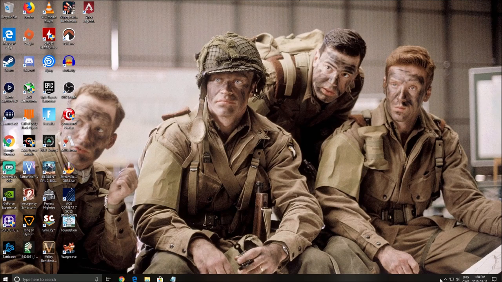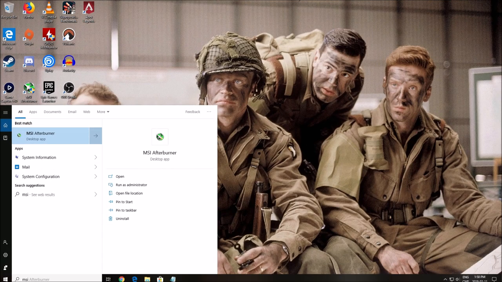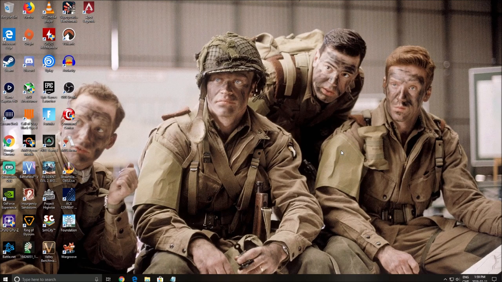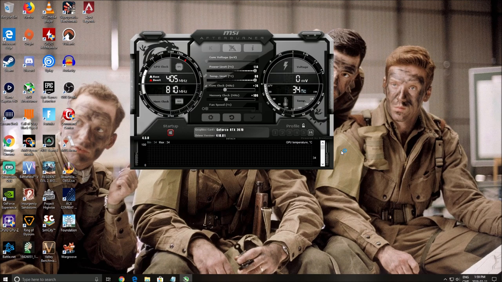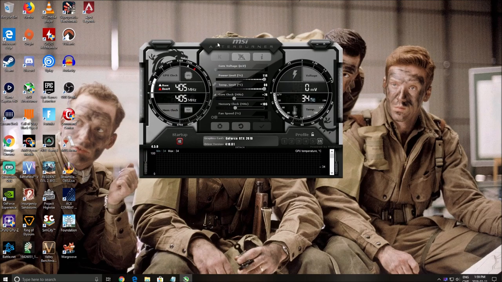After that, overclocking. I have two guides right now on my YouTube channel. I will just reopen MSI Afterburner. You can see how to overclock a CPU and how to overclock a GPU. For the GPU, I'm using MSI Afterburner. As you can see, I'm getting a little bit more core clock and memory clock.